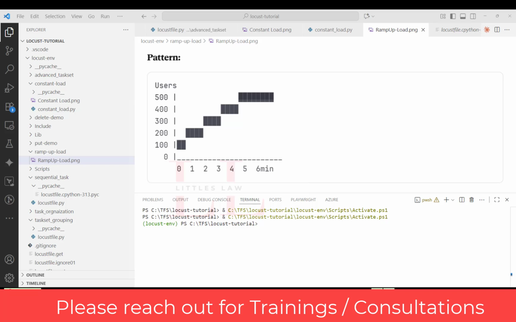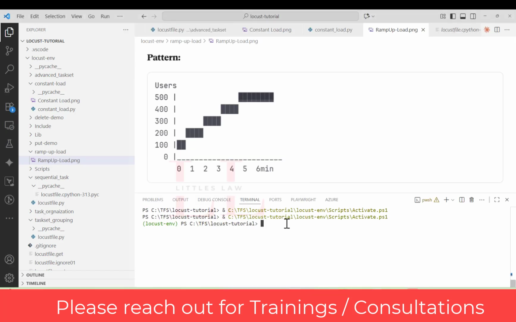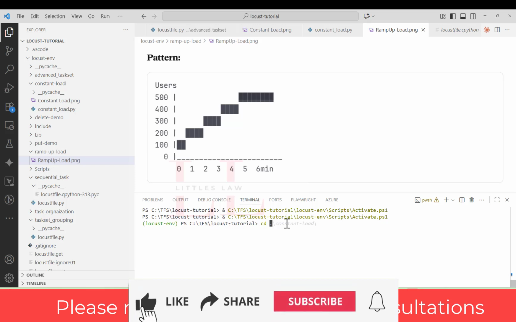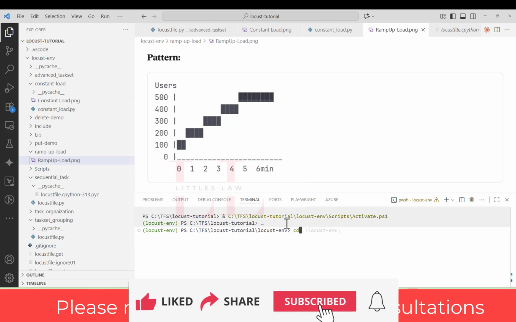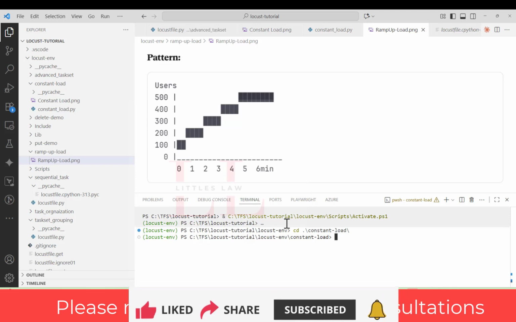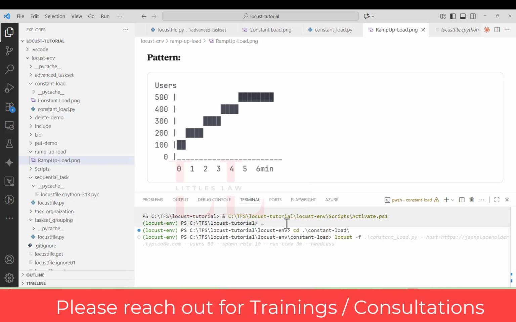Firstly, we'll create a basic ramp up using the CLI, and then see how it really works. Here is the command, but before that, let me cd into the environment first. cd locust env, and then again cd constant load. Now here is the command, which is locust -f constant_load.py, the one that we saw yesterday. Let me just show that to you.